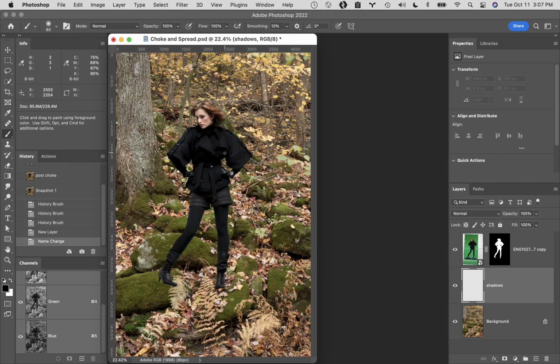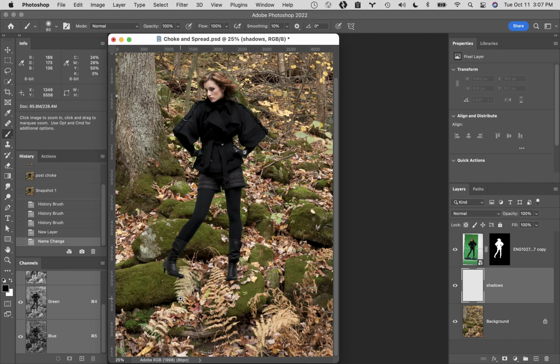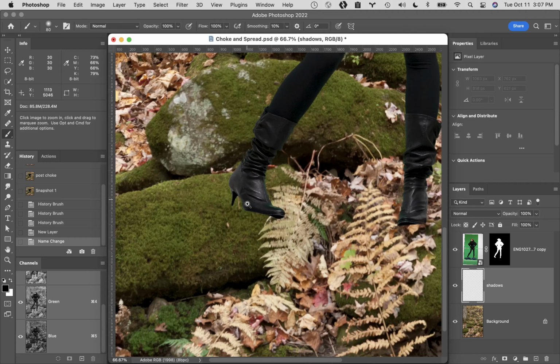I'm going to hit the D key to make my foreground and background colors black and white. If white is your background color, hit the X key to make it your foreground color. And then I'm going to zoom into her feet. The reason you put your shadows underneath the figure and on top of the background is you can see right here. Just take your brush and paint across this really quick. You can see that it actually goes on top of the background and underneath the figure, which is important for us. It makes it so much easier.